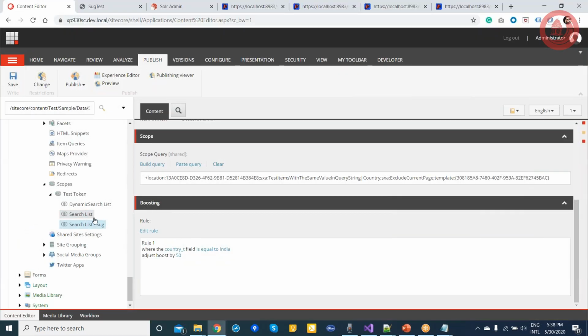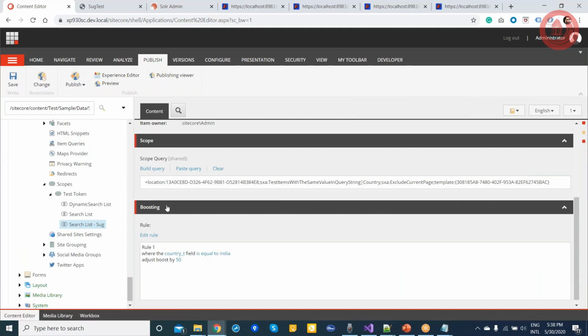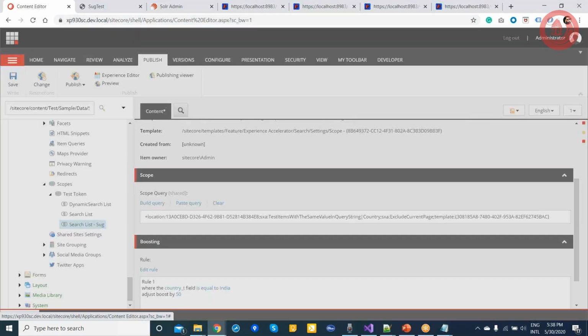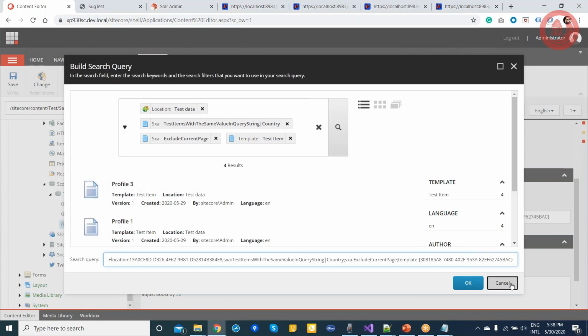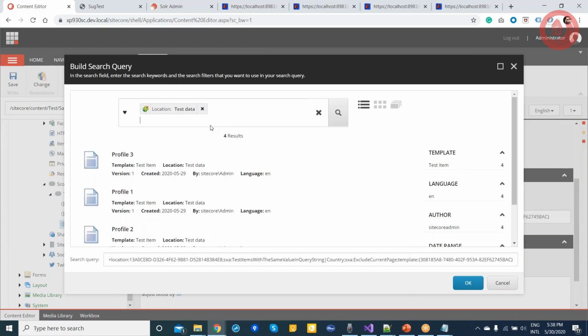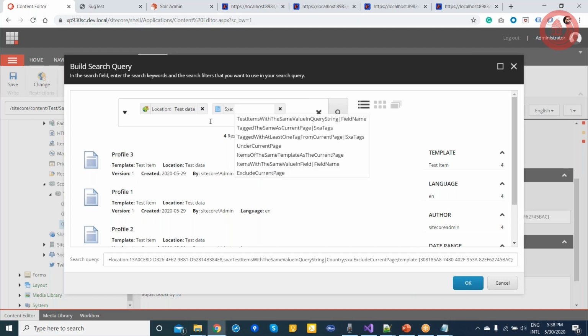Now one thing I would like to show you guys, that if you want to create, let's say, the build query, which is the scope query, if you want to customize it here, let's say for this one, you're saying give me the data under the test data location, which is fine. But sometimes you need to customize, let's say for SXA, you can see there are a few tags available. Let's say you want to exclude the current item, then you can exclude. If you want to use under current items, give me all the data, you can use that.